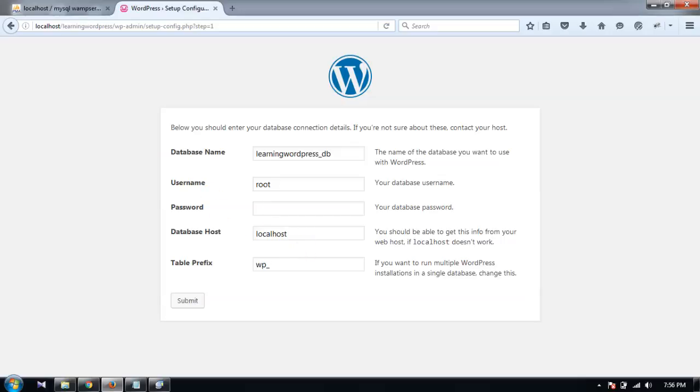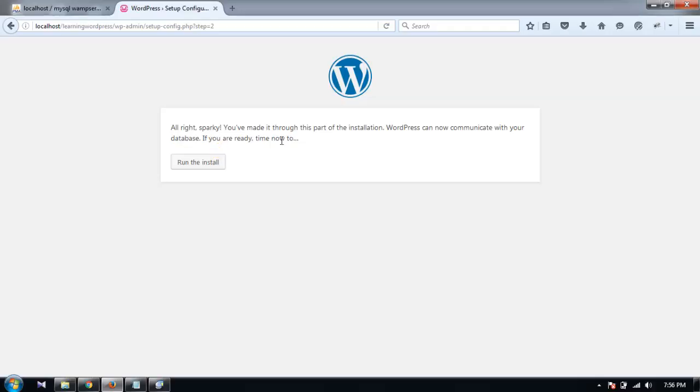Okay, fine. The table prefix, I don't know why they have given the table prefix. It's basically that inside your database, if any table is created, phpMyAdmin will automatically prefix some word, this wp underscore, before that table name. I don't know why they have given it, but you can leave it blank or leave it as it is, whatever you want, and then click on submit. And okay, this one is saying that alright Sparky, you have made it through this part of the installation. WordPress can now communicate with your database. You are ready. Now time to go.